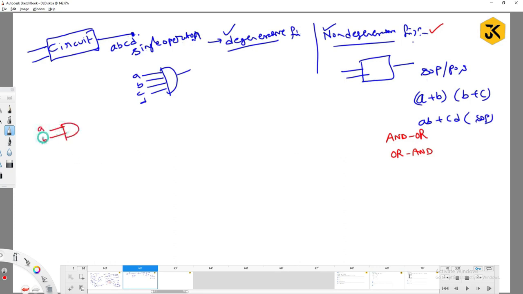Right? For example, try to take a simple example. I take AB and CD as 2 inputs, and I produce an output with an AND gate again. What is the output you are going to get? ABCD, right? Again, this is a term having a single operation, completely an AND operation, so I can call it a degenerative function. What is the combination to get degenerative functions? AND/AND.